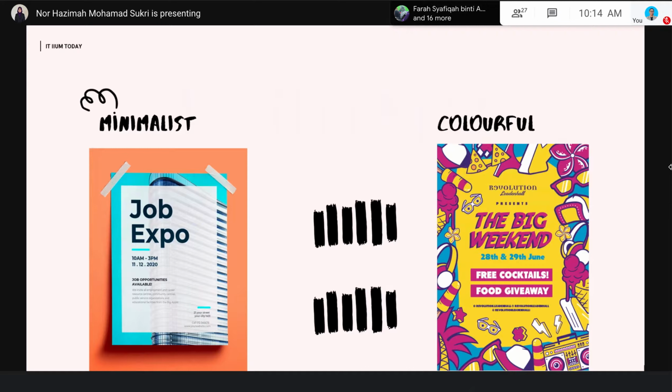Like the job expo, you can see there's less design, less color, and the fonts are formal. So this uses a minimalist concept. And for the next poster, you can see that it's very colorful, and there's so much design, so many icons, so many pictures like that.